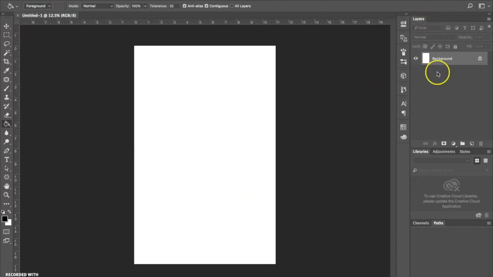Over here under your layers palette, you'll see it's identified as your background layer. The next thing we want to do is come to the bottom of the layers palette to this little square with a little triangle in the bottom left-hand corner. This is your layer palette. We're going to create a new layer. Right now it's called Layer 1.